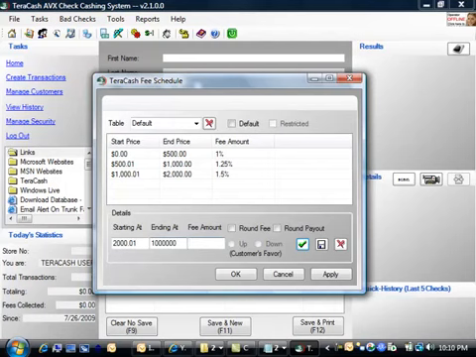And then we're going to give it just a flat rate of $75. We're going to add that to our list. This will ensure that we don't accidentally accept a check for an amount that's not covered in our fee table. Now, let's go over creating new fee tables.